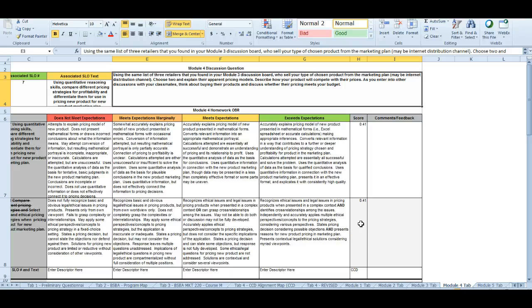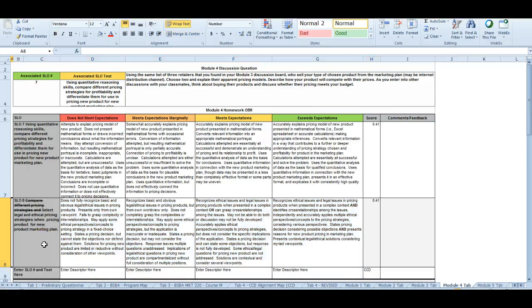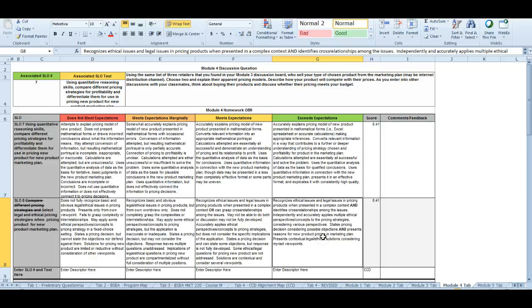It's probably really nice to see that I made some changes in this particular unit. Over here you can see that we looked at comparing different pricing strategies. But this particular assignment also has to measure ethical issues. When the SLO was first developed, it compared different pricing strategies but did not specifically address ethics. And so the SLO had to be revised to specifically reflect that we are measuring ethics with this as well. However, the ethical question was not the one that was selected for the discussion board.